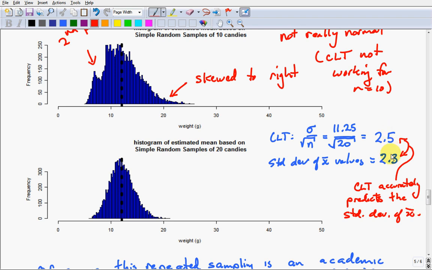So the point here is that the CLT seems to be working. We have a bell curve, it's centered around the population mean mu, and the variance is roughly what the central limit theorem would predict. So the CLT seems to be working here.